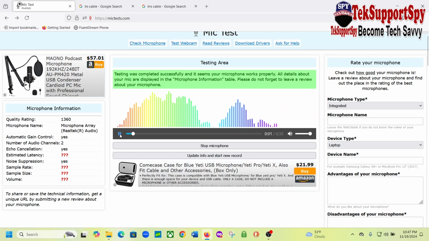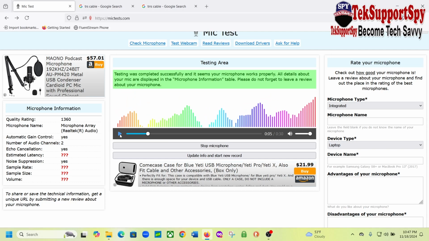Let's say starting the microphone. So now it's saying testing your microphone. It's funny hearing your own voice play back to yourself, but it's basically telling me that my microphone works. So if you ever use mictest.com to test your microphone on your laptop, again, you can use it on a desktop as well. I would mainly use this on your laptop.